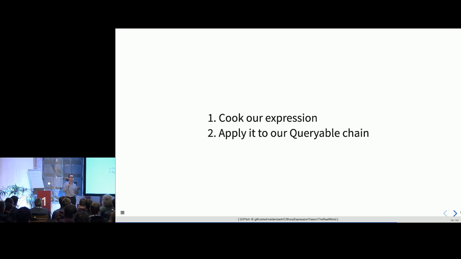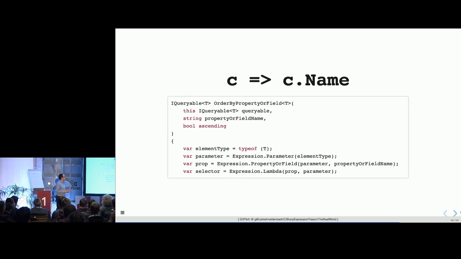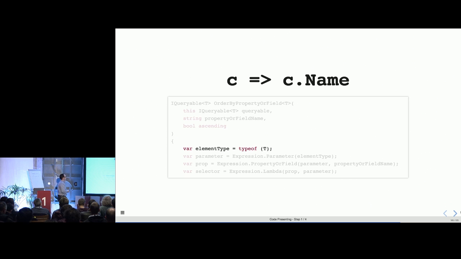So our goal is to cook our expression and then apply it to our IQueryable chain. So we're going to take our c to c.name. This is the goal. This is what we need to bring out of this. So in our method, we need to capture the type of T, right? We don't know what type T is. We just want to know that we want to order by something on type T. So we capture that element type. And then we say Expression.Parameter, and we capture that type that represents the parameter to the expression that we're cooking, right? That represents the sole parameter to the order by clause.